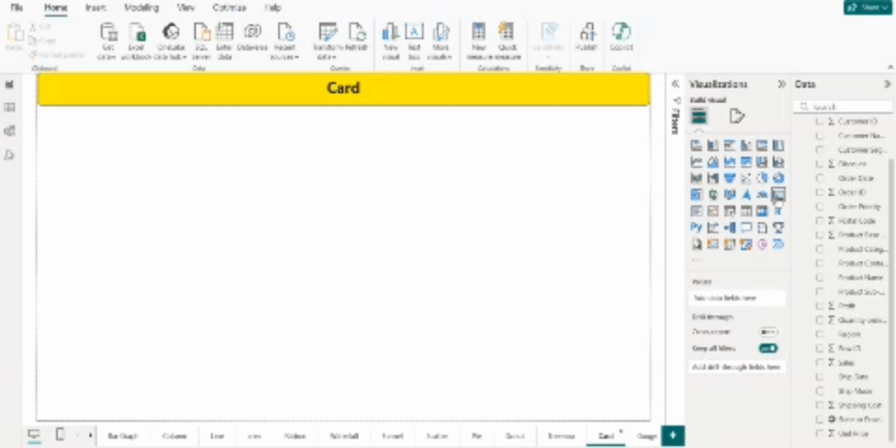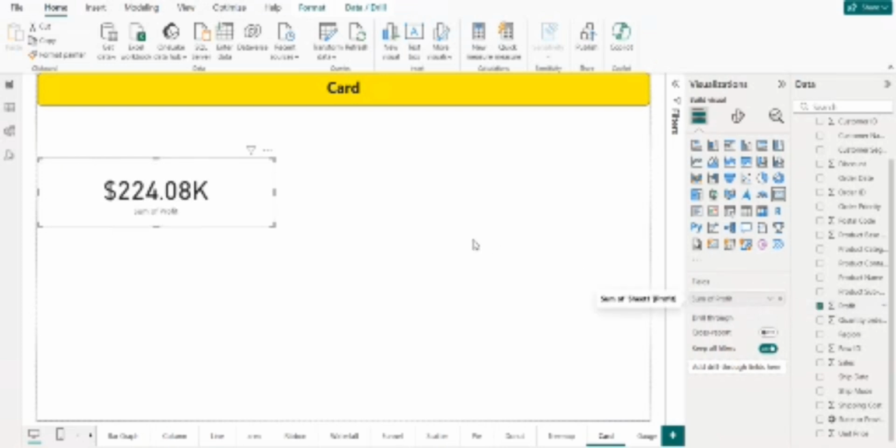Now, to create a card, select this visual. In this card, you just have to add a single field. First of all, we will add the profit. As you can see, this shows the total 224k profit.